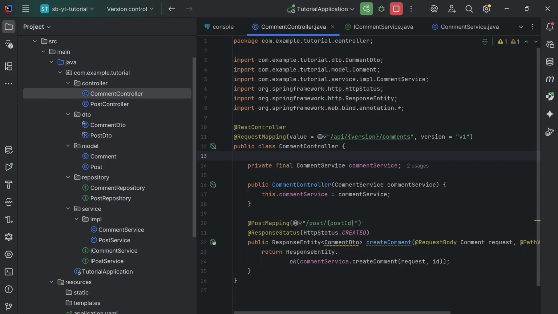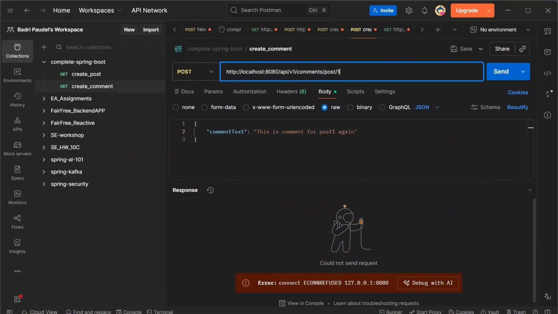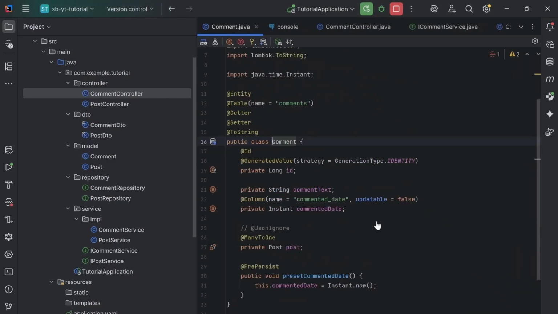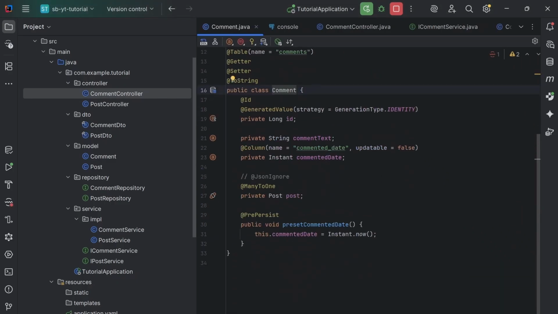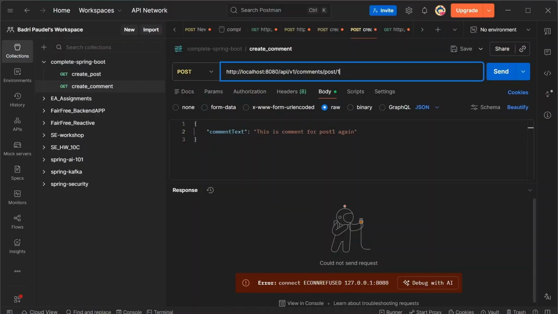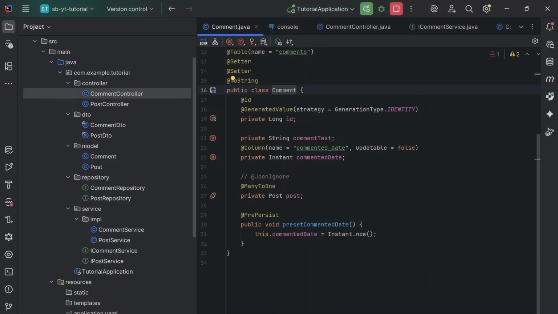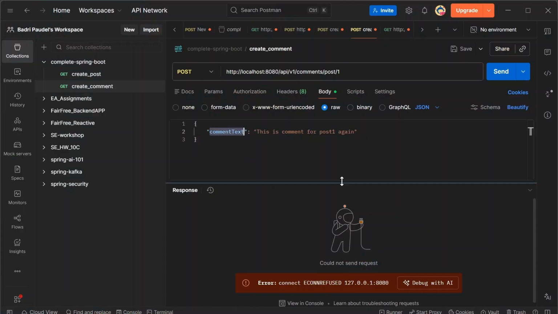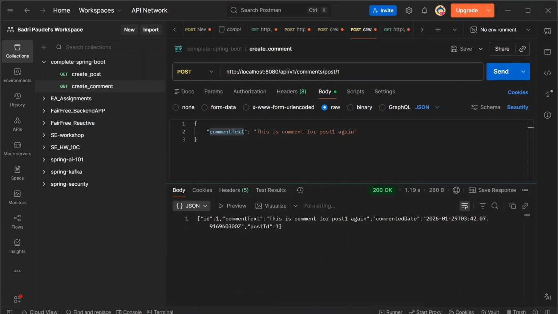Okay, and then this is PostMapping, and the path variable is set, and as a body I will be writing the comment text, that's fine. ID not required, commented date also not required, post is also not required. All right, so it's just the comment and the post ID, so it should work actually. Let's see if it works.